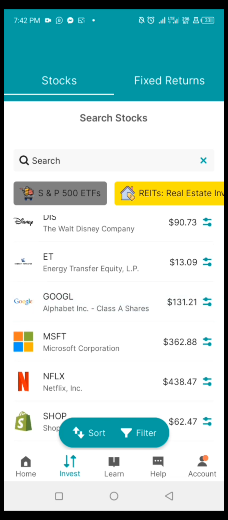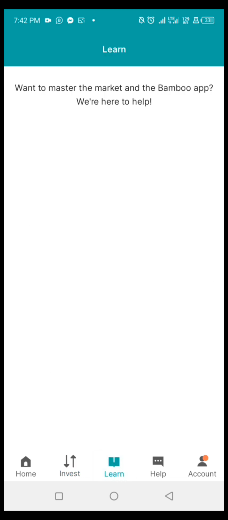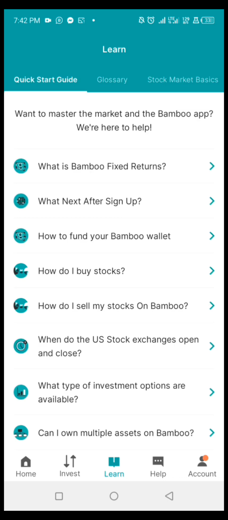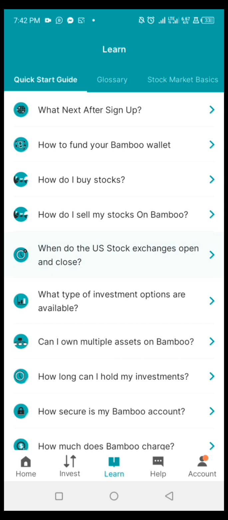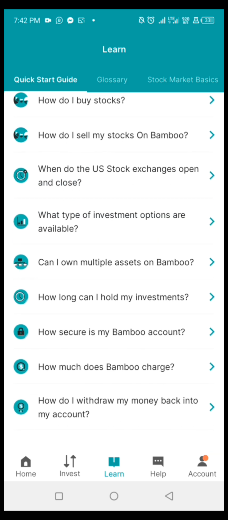It's not advisable to rush into it just because you love a particular stock or because you're familiar with it. So that's it for now. And yeah, you can learn on this, learn about investing, learn about Bamboo fixed return, how to sell your stock, how to buy your stock. All these are there to help you and guide you in investing.